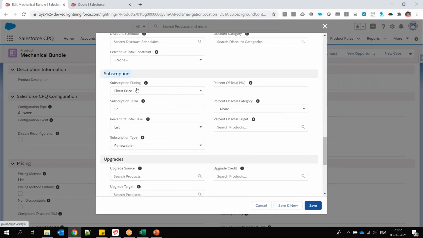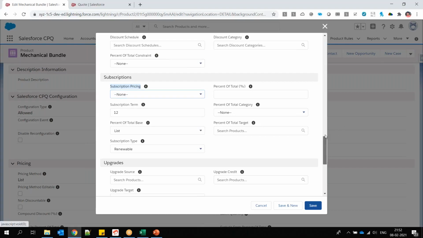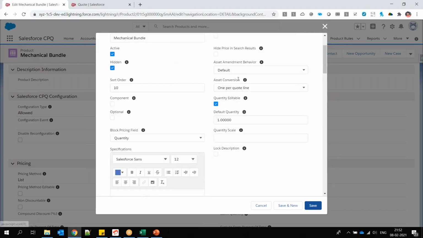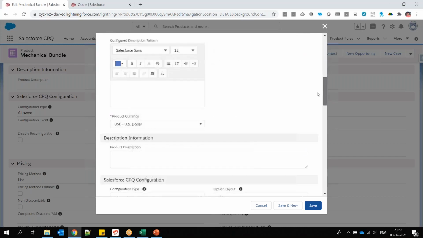Coming back to the subscription section from the product object. Again, this is very important. What is subscription pricing? We discussed this field, subscription pricing, right? So we have two values here, fixed price and percent of total. If none is selected, and you have asset amendment behavior defined here, it is an asset based product that we discussed in the last session.